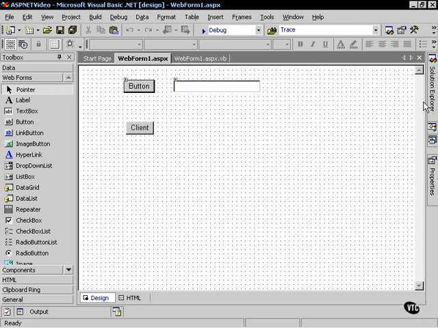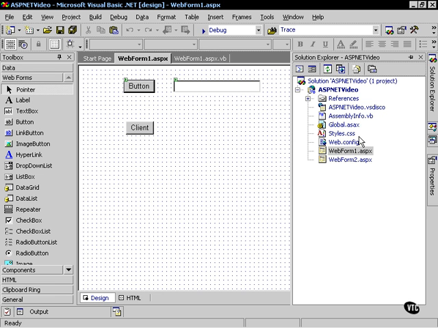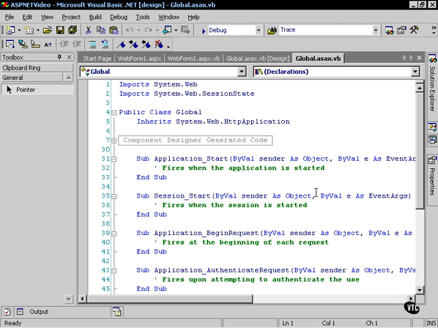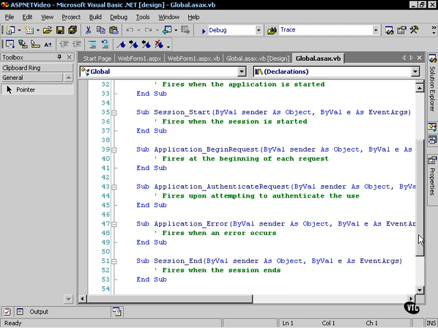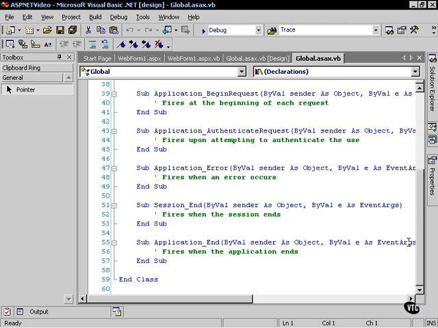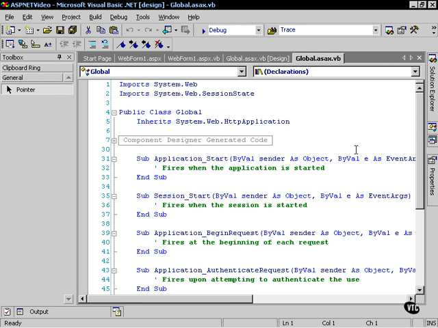Notice, here's our page, not a whole lot going on here. But in Solution Explorer, notice here's the global.asax page. If I open this page up, I'm going to double click it, and it'll open here. Notice this one's a little different from the other ones. To create methods and events for this, switch here to go to Code View. Notice this is the global.asax page, and here's the Application_Start event, Session_Start, BeginRequest, AuthenticateRequest, Error, Session_End, and so forth, Application_End. There's a lot of these things out there.